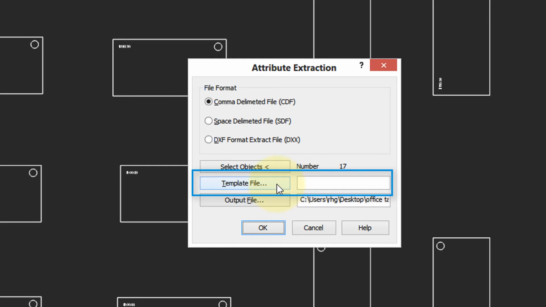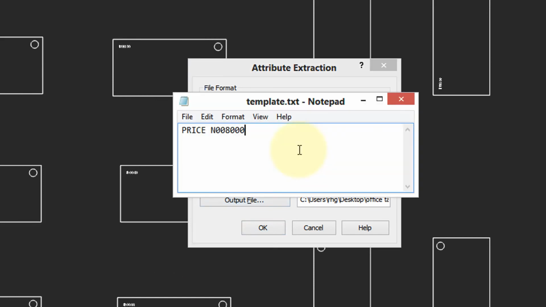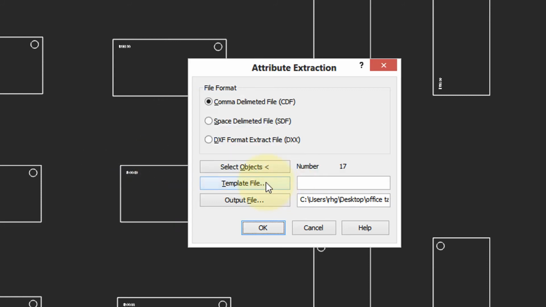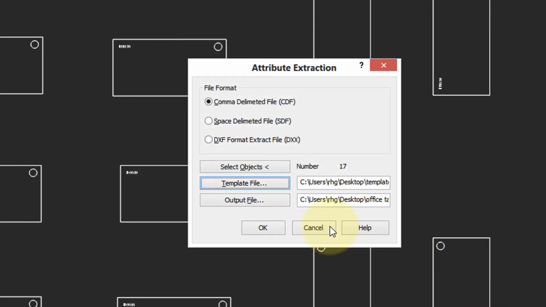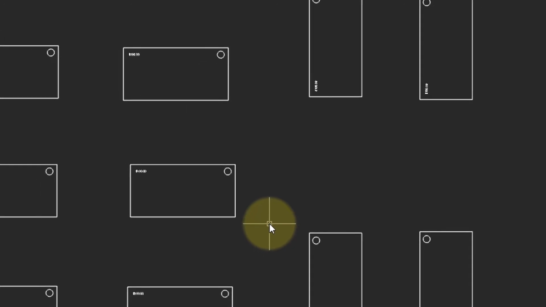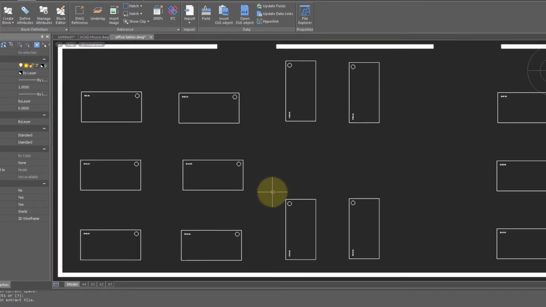Next, it asks for a template file. This tells NanoCAD what it is you want to output and how to format it. Here is the content of a typical template file. So this is the name of the attribute. I'm specifying that it is a number, and then I'm providing 8 spaces for the values. So I save the file and then click this button to select it. So there's the template, open it, and finally you can specify where to place the output file. I like to put it on the desktop, that way it's easier to find. Click OK, and in a split second the data has been output.